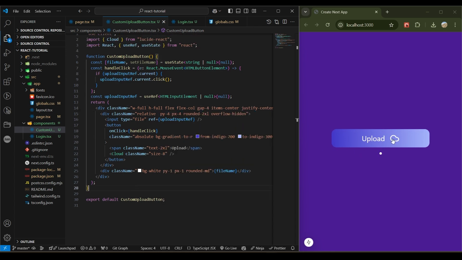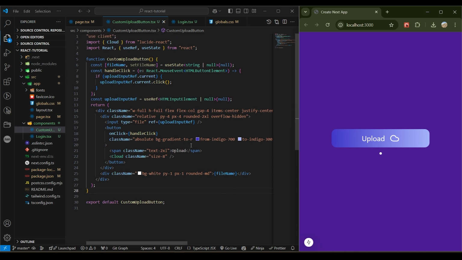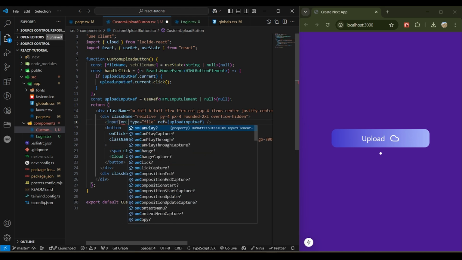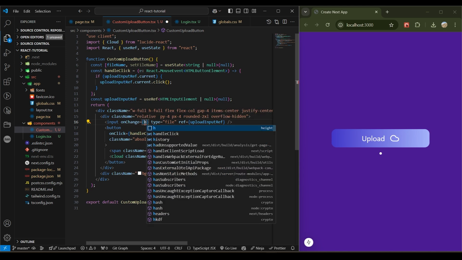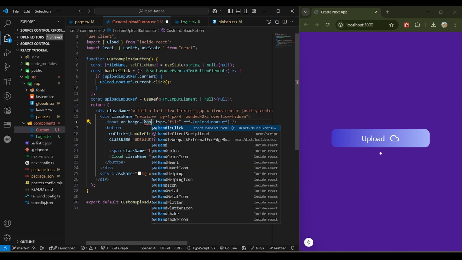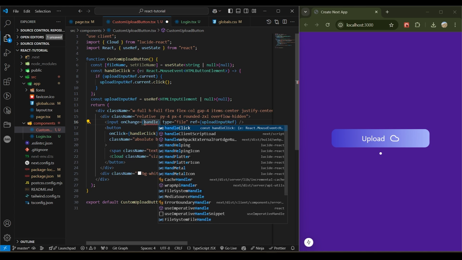Now whenever I click on this button and select a file, I want the file name to appear here. How to do that? Let's create that functionality. Whenever I click on this button, it internally clicks on this HTML input, and whenever a file is selected, the onChange event listener is triggered. So on change, we want to do something, so let's connect it with a function that we're going to create. Let's call that handleChange.